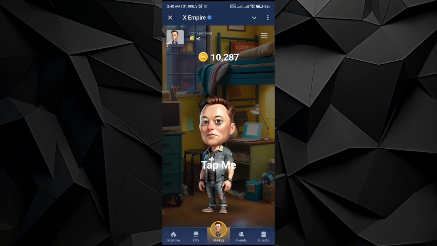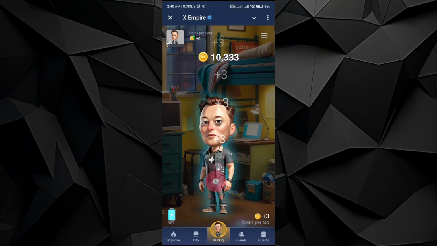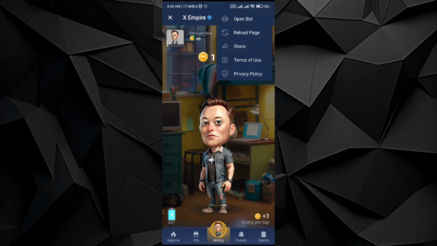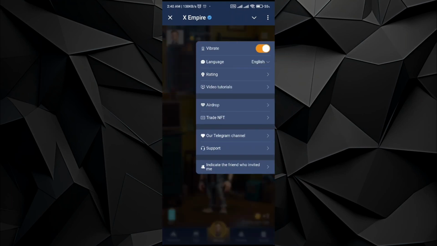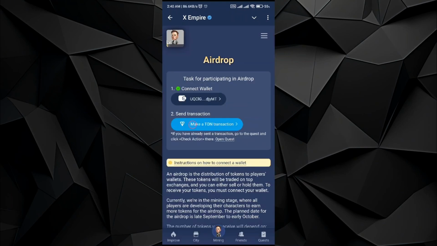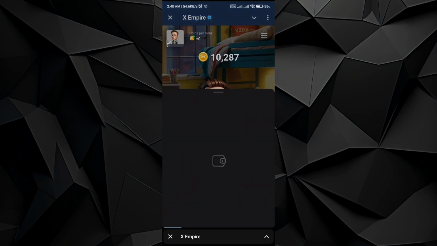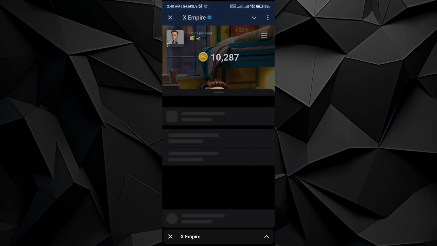What's up everybody? In this video I will show you if you have attached your Telegram wallet with the Xempire application, how you can make the transactions in it. So for that the process is very simple. All you have to do is to go to the airdrop section on the top right corner. Just click on it and it will show you the airdrop section. In the airdrop section, all you have to do is to go and make the transaction.